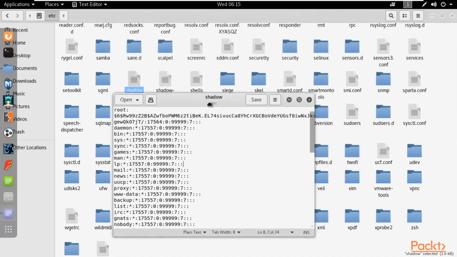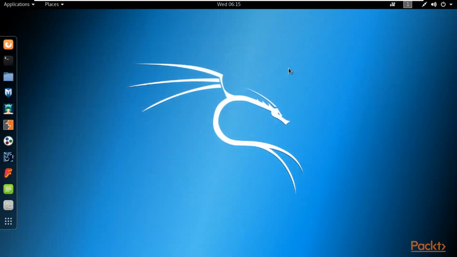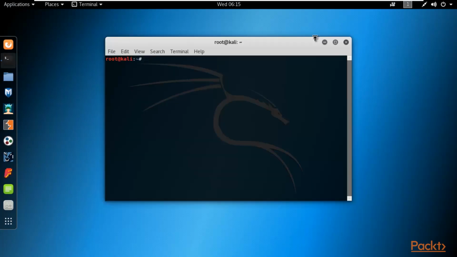So I'm able to open the shadow file inside Kali Linux, but I am not able to get the password in plain text. So how can we use John the Ripper to crack this password, and which algorithm is the shadow file using inside Kali Linux? I'm going to show you that here. So let me close everything. First of all, you need to open a terminal inside Kali Linux. So let me click here and open the terminal.